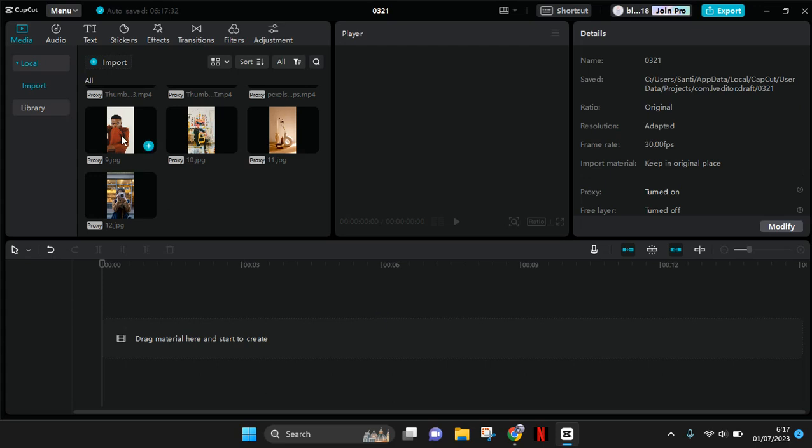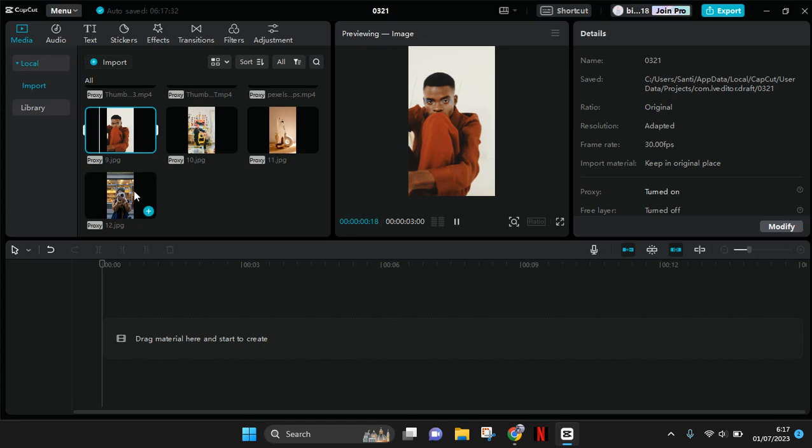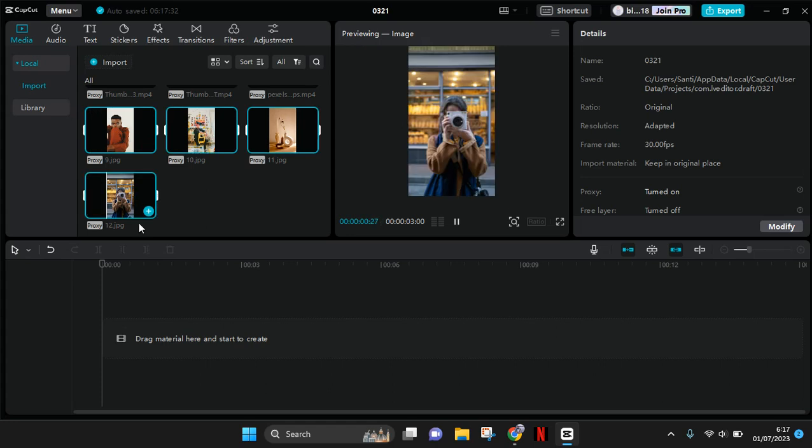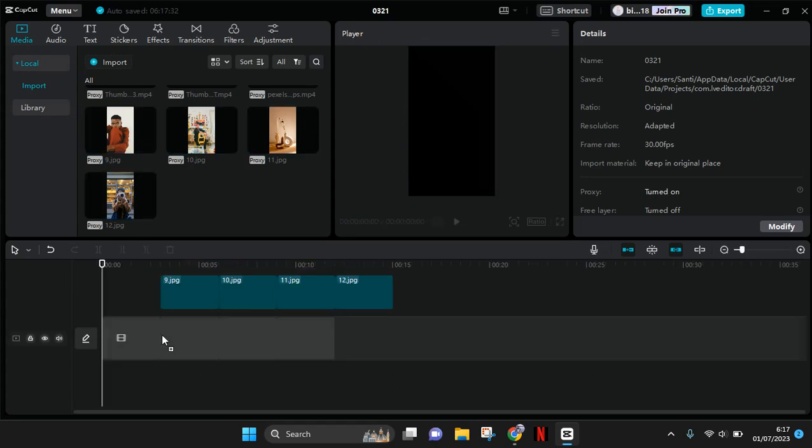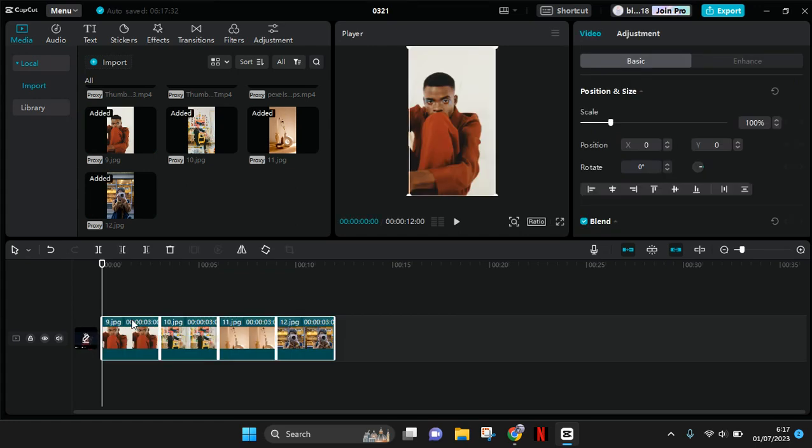So when I add these images into the timeline, I'm going to drag them in here. They all will have the same duration, which is 3 seconds, like this. Okay, so that's pretty easy.